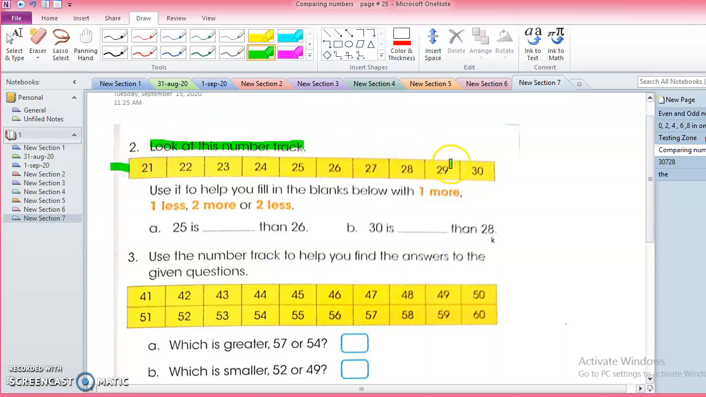Okay, we have to look here and then use it to help you fill in the blanks by one more, one less, two more, or two less. Class, for the more or less concept, you should be familiar with greater or smaller, right?